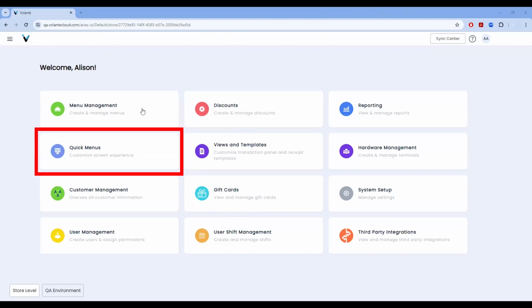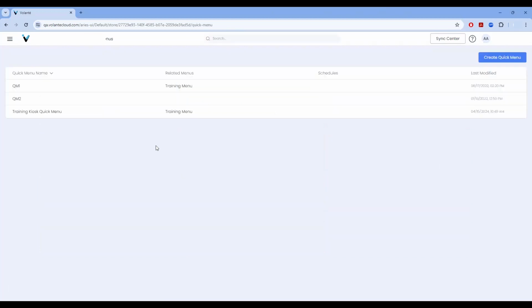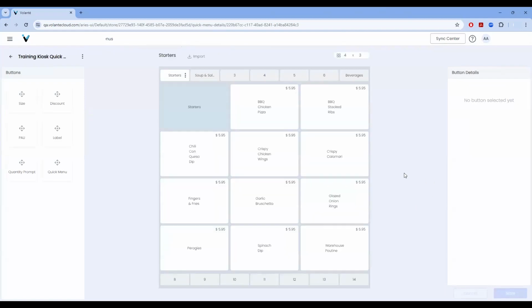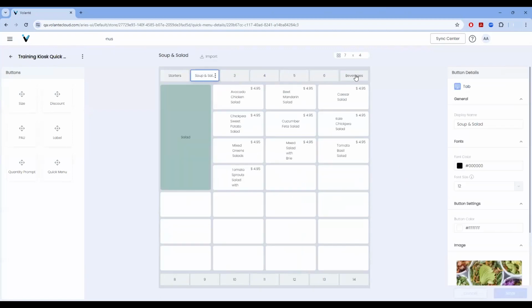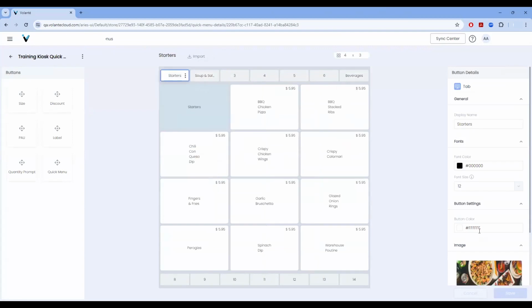So from here, we'll be going to our quick menu area and we'll be working on our training kiosk. As we saw in other videos related to our kiosk graphics, this is a layout that has been created previously. Most likely your site will have a layout created for you. However, we will review how some of these setup components are done in other videos. By default, my kiosk would have starters, soup and salad, and beverages as available categories.